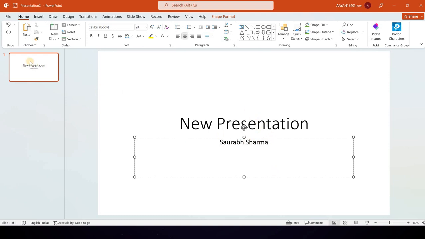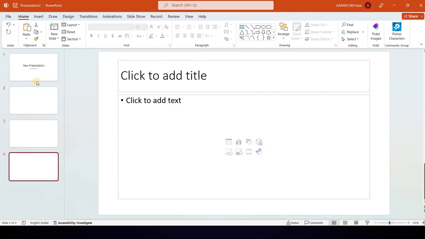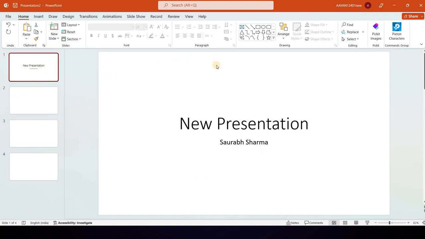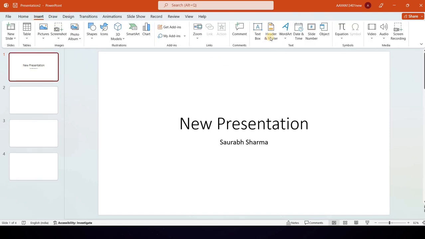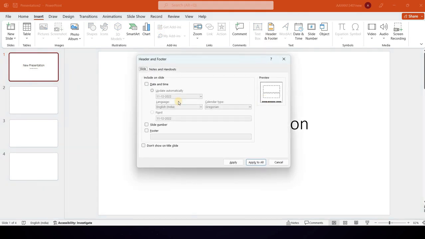Now I want some headers and footers in my slide. So let's suppose I added many blank slides here. I want some header and footer here, so I'm going into the Insert tab. Then in Insert we have Header and Footer. Now you can see here we have the Slide option. In this we have date and time, which shows and updates automatically.